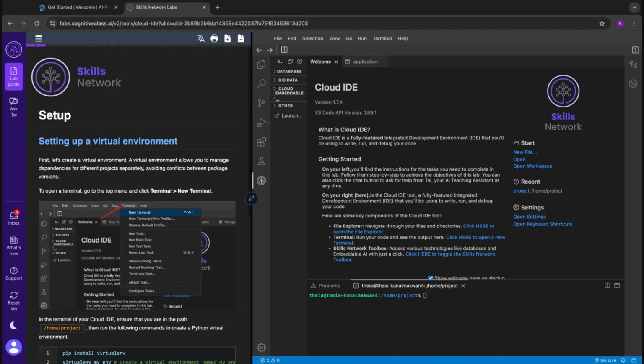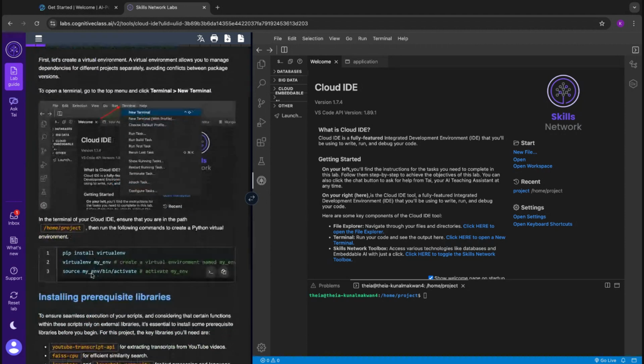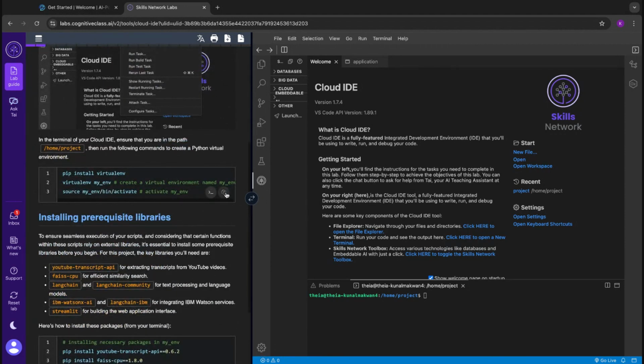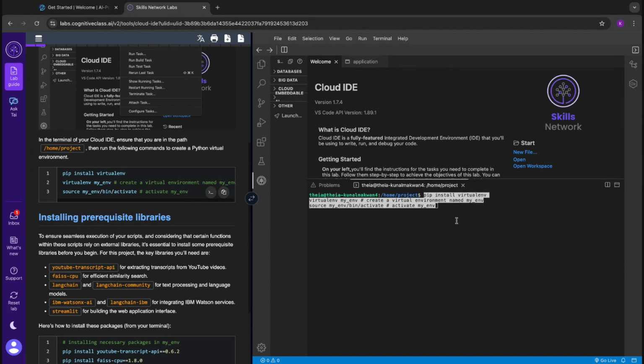button. So the first thing is we are going to set up the virtual environment. We are doing it because we need to avoid conflicts between the dependencies of libraries, right? So here we are copying it. I'll paste it over here in the terminal. At the bottom we have a terminal.